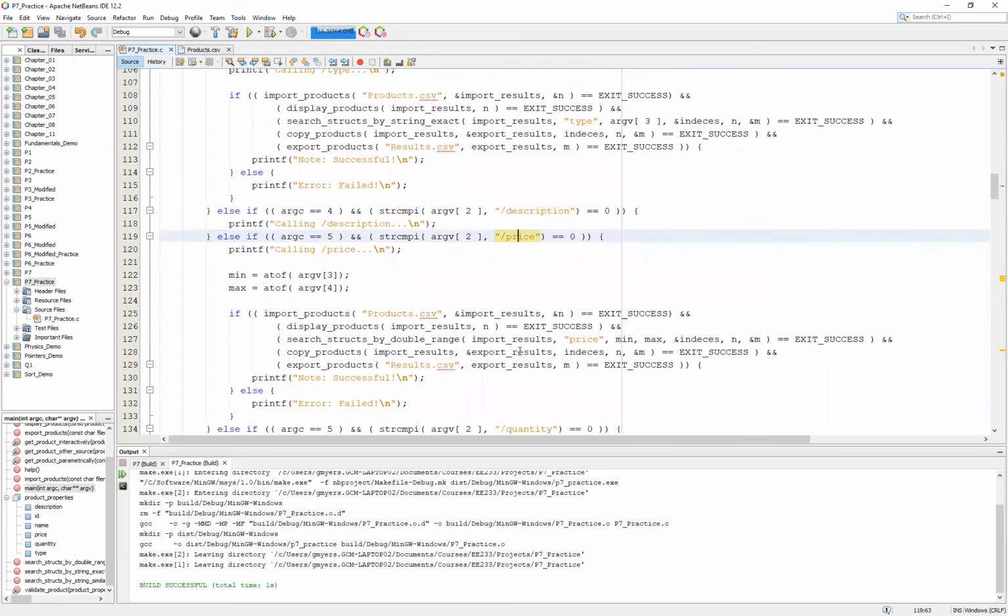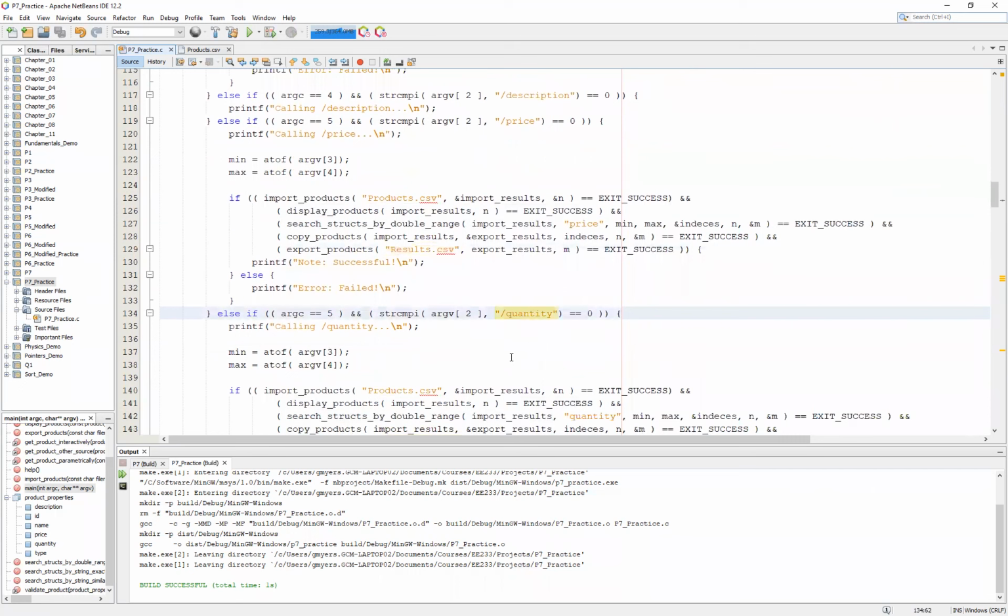But we can also look at the price field, and in this case, we're going to be looking at a minimum and maximum value. In this case, we would simply import our products, and display them for convenience or confidence to the user that something is actually happening. Ultimately, we may pull this out because it does cause our application to be a little noisy. We'll search, in this case, by double. We copy over to a new array the results of our search, and then we simply export that as a results.csv file. And again, we can do this for our quantity.